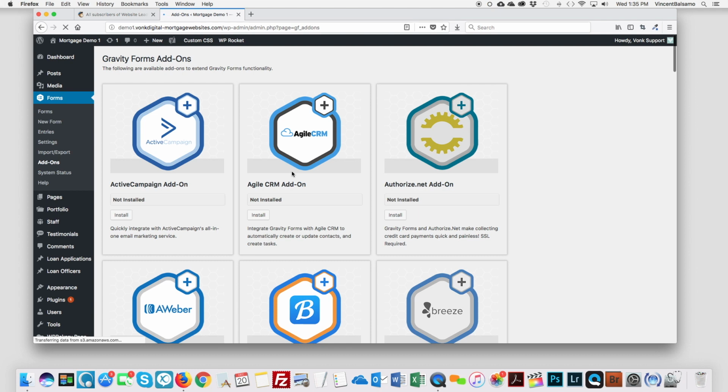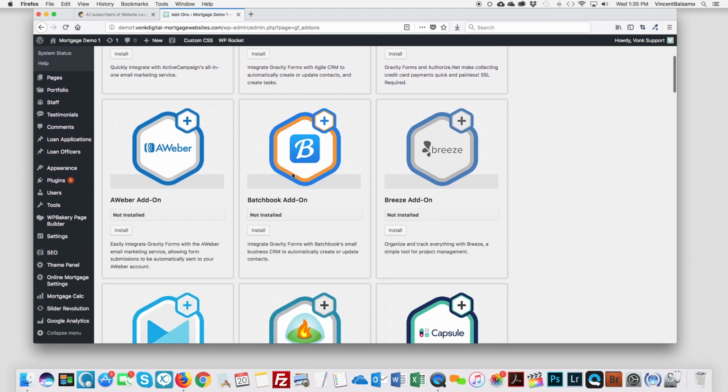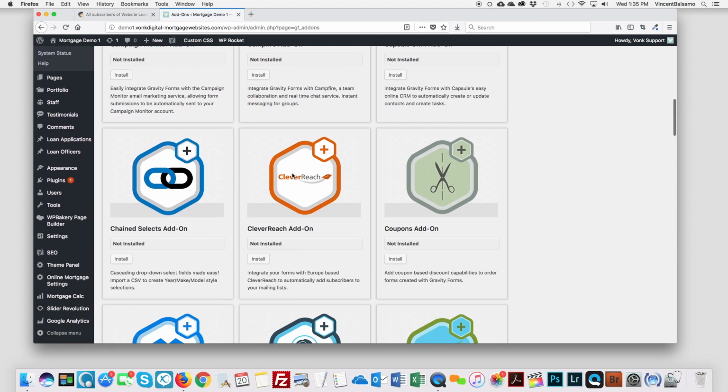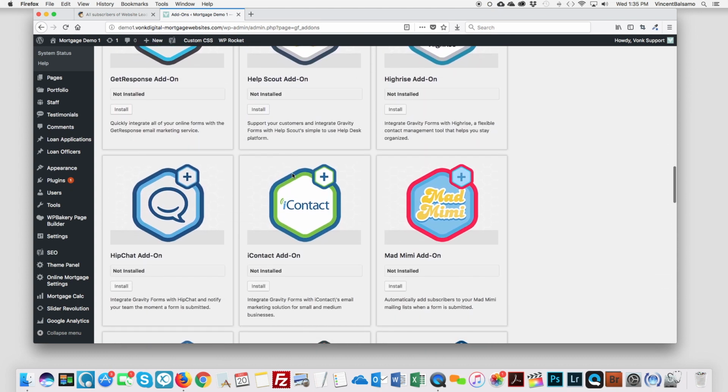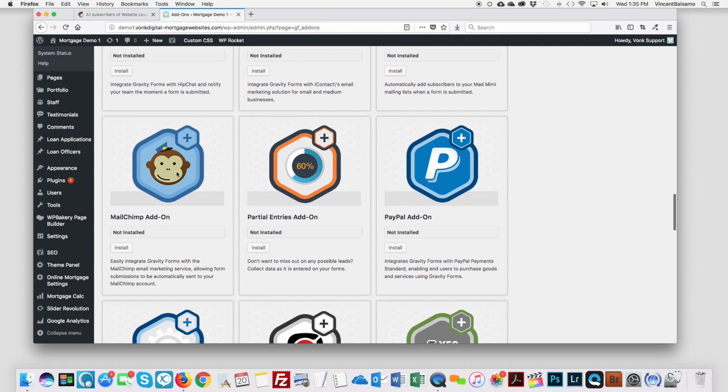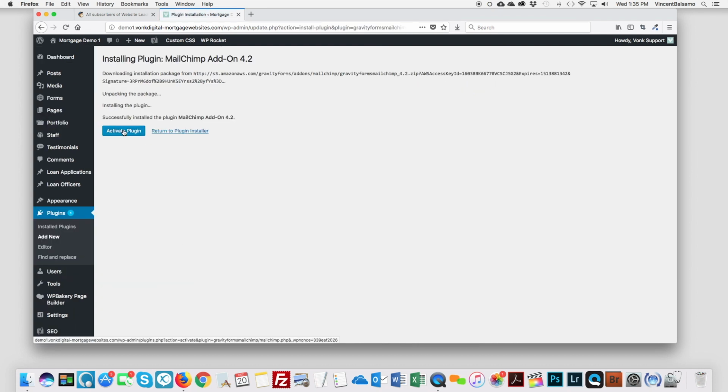And this is what's cool with Gravity Forms. It has all these built-in add-ons that you can use for your site. I'm going to look for the MailChimp one right there. So click install, and activate.